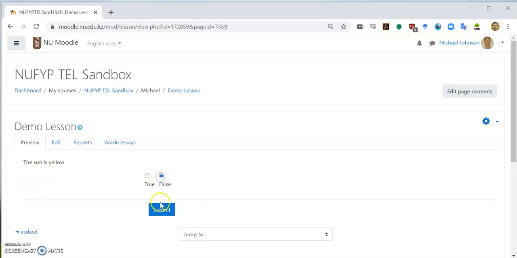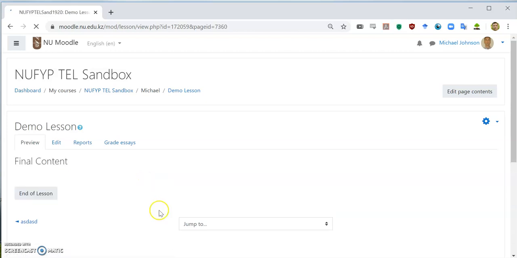Let's just check false, submit. We are stuck in this loop. Remember, the false jump took us back to this page. So as long as we answer false, we cannot proceed to the next page. However, when we click true, the jump is set to next page. So when we click submit, we go to the next page. And in the final content, we can click end of lesson.